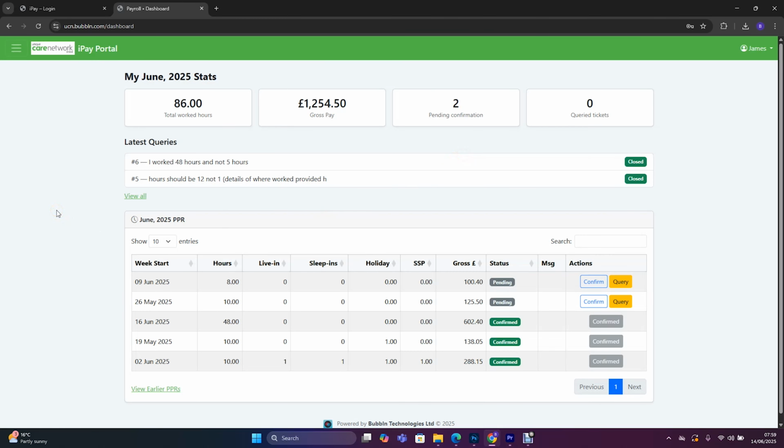This is the dashboard page, and this is the landing page for all staff. I mean, for all users with the role staff, and that means the general staff. And this contains quite a number of information all in one page to make it easy for staff to manage their prepaid slips, otherwise called timesheets.